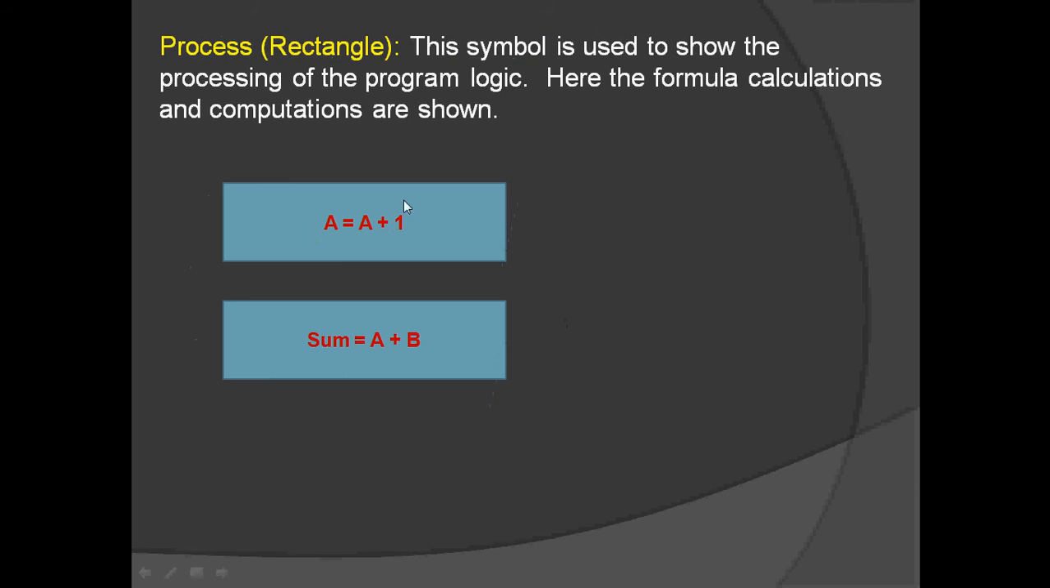Alright, now process or rectangle. This symbol is used to show the processing of the program logic. Here the formula calculations and computations are shown or done. So here in this rectangular box, you can see the formula that is executed, suppose sum of two numbers. The sum of two numbers formula will be executed in these rectangular boxes. Clear? So after inputting the value, the processing will be done here.